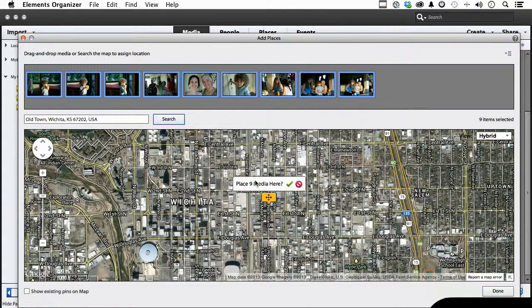But assuming that's the right one, I mean, we're looking at a physical map taken from a satellite. You can find it either by typing it in or actually just moving to it. But if I say place it here and click that button, all those images now are geocoded to that physical location in Wichita, Kansas. It's pretty cool when you think about it. Now let's click Done down here.